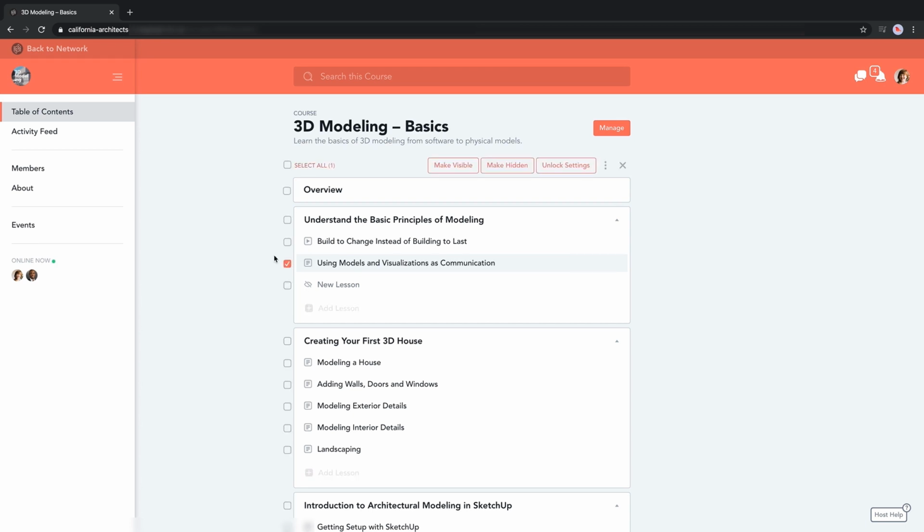You'll also notice that there are several other actions we can perform from right here on the table of contents. You can see unlock settings here at the top, as well as a set of options in this 3-dot menu. We're going to check out the settings in a moment, and we can find out how each of these options works. First, we'll click on Overview.